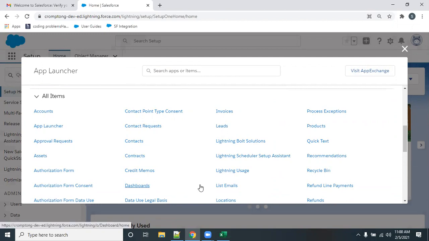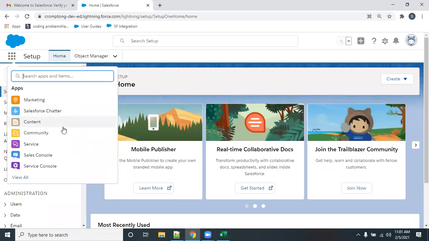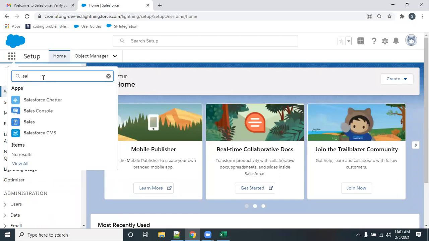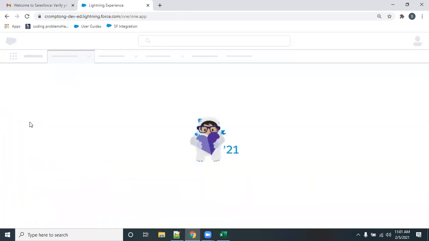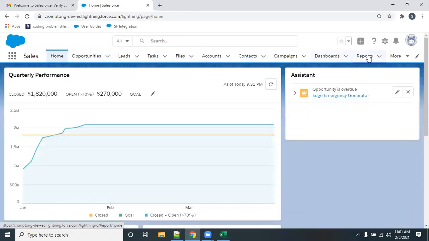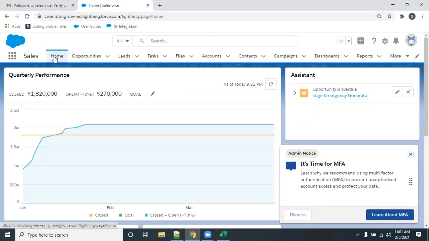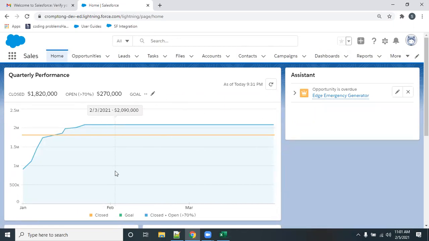In classic, you click on plus. When you click on plus, you see all the tabs, right? Here, these are the tabs. Close it. Let's navigate to one of the applications. I just navigated to the Sales app. What are all these? Tabs. This is the home tab. There is a separate session to explain about this home tab. Wait for the time being.